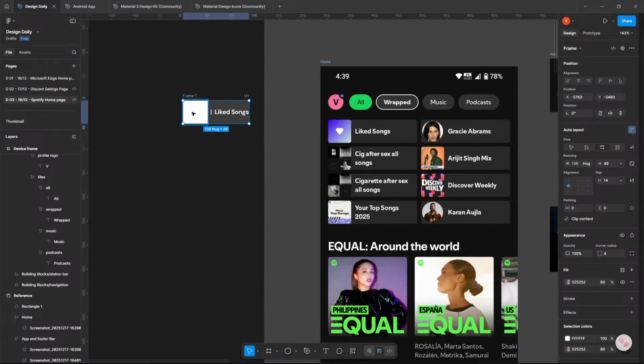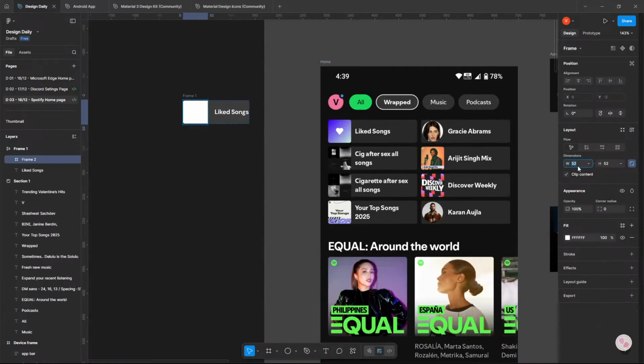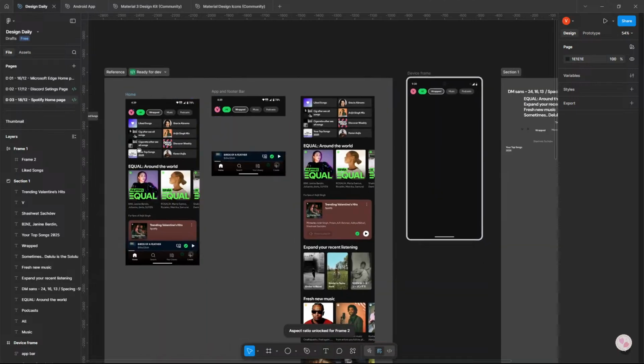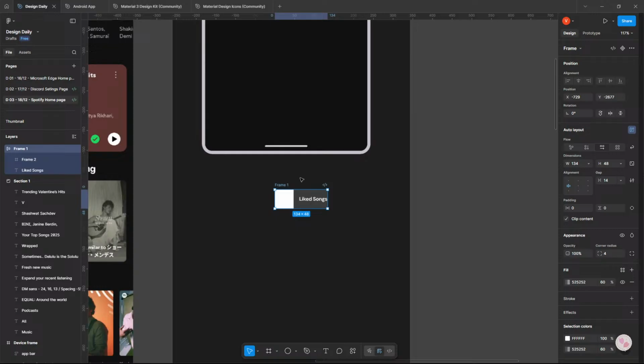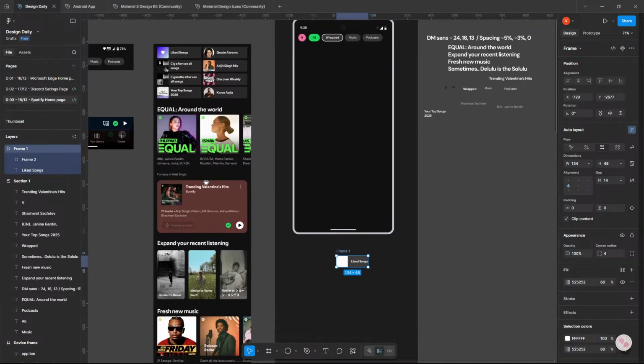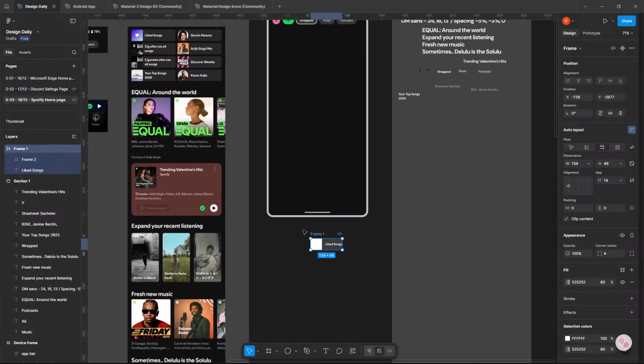What about this? It's also 48 by 48, but let's fill the container. Let's fill the container like this. Much better. Now let's move it over here. Make a copy. Let's rename it to, what can we say? Personalized style.